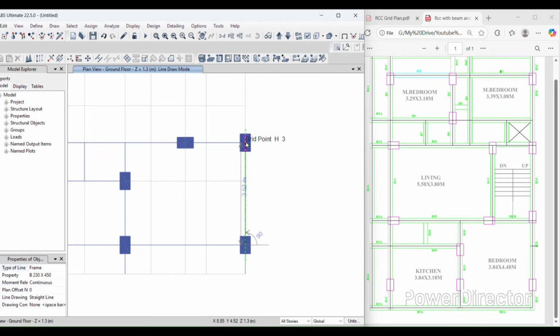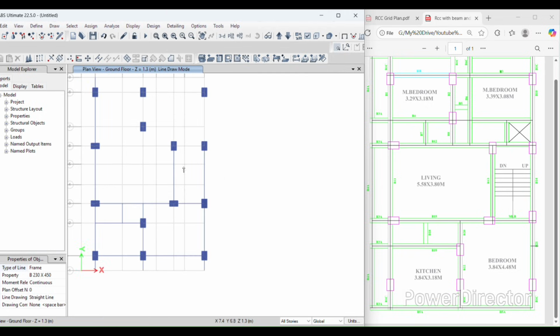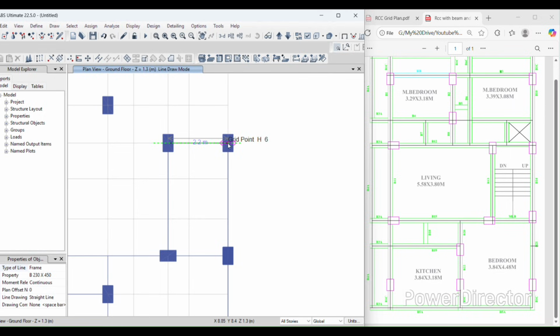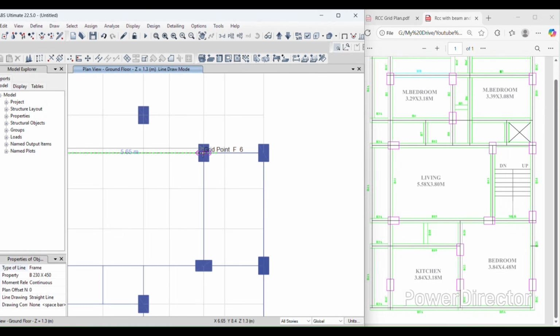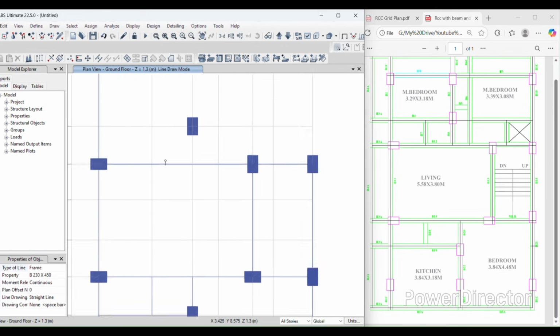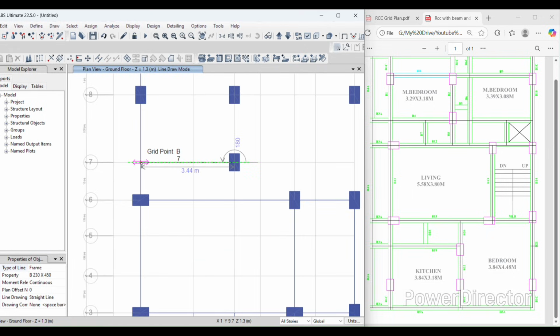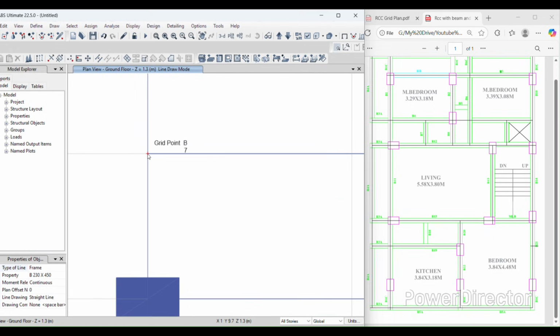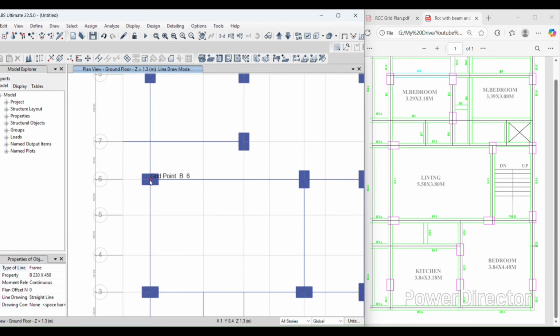Okay, so I'm going to draw grid points. Again grid point here. Then grid point here again. Grid point here. So here are the columns. This is the longest beam of 5.6 meter. So grid point. Now here also the grid points. And here also the grid points. Here also the grid points.